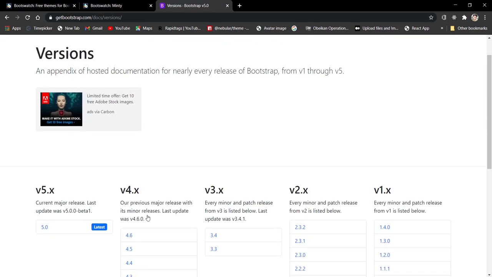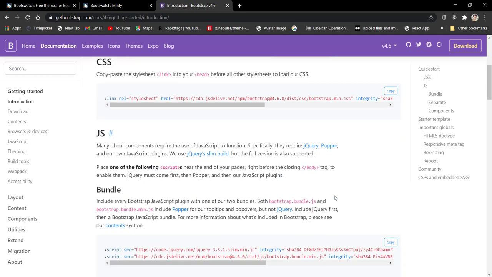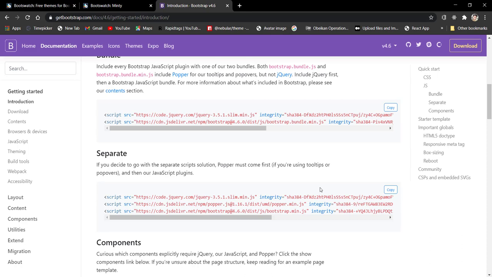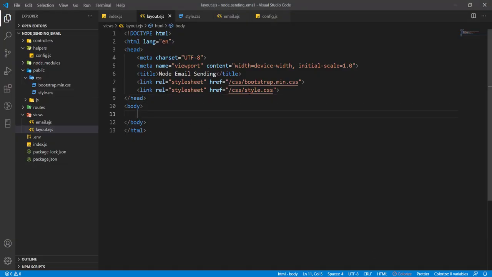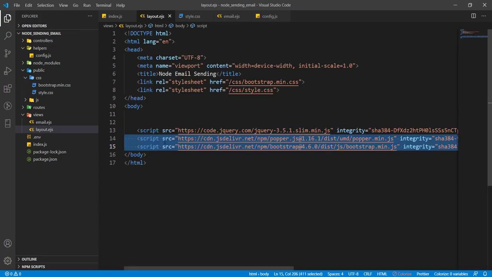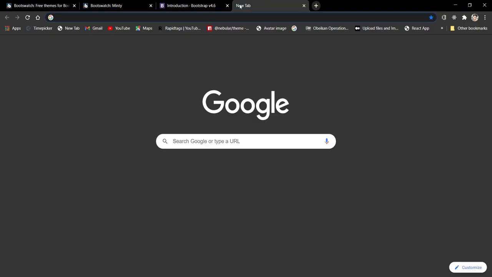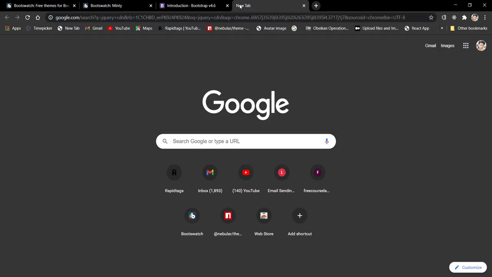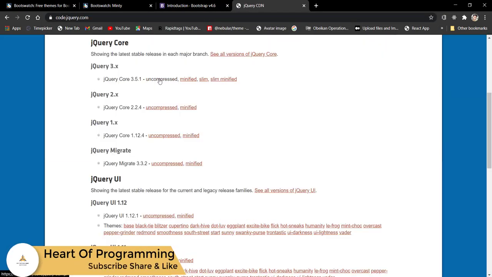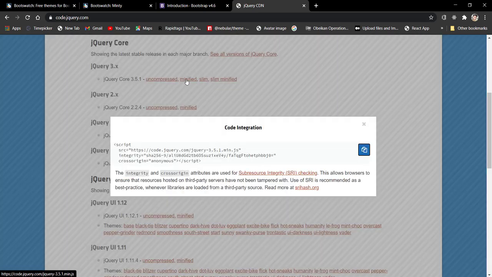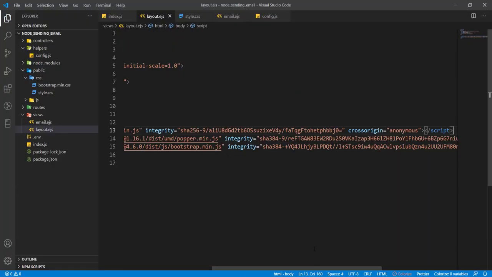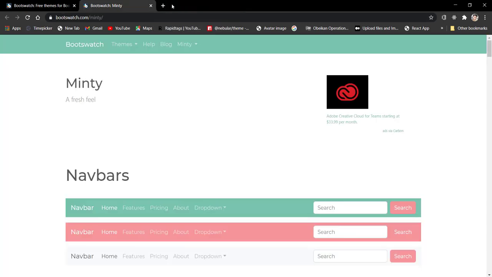I want to change to the previous version, 4.6. In here I just want this, and paste here for the JavaScript file. I don't need this jQuery slim min, because I want to add the jQuery CDN. Latest version here: slim, minified, uncompressed, minified. I want to use minified, just like this. Okay, now copy this and paste here. There is no need for this anymore, also no need for this.